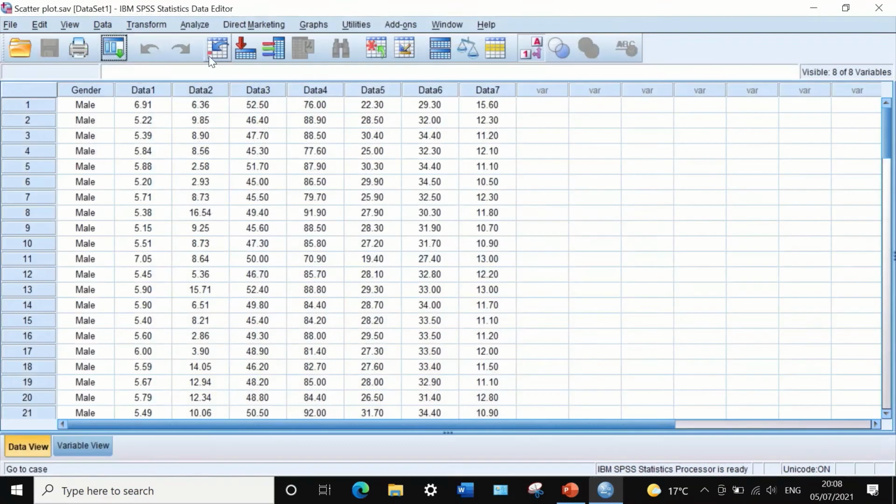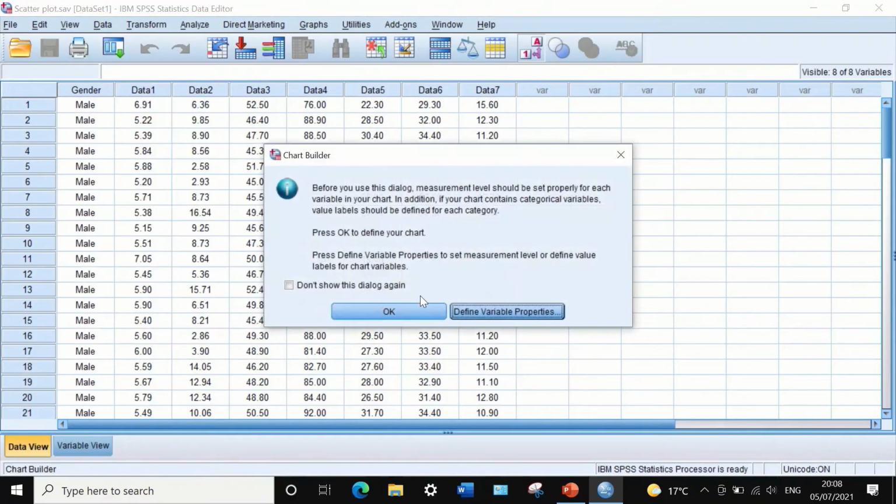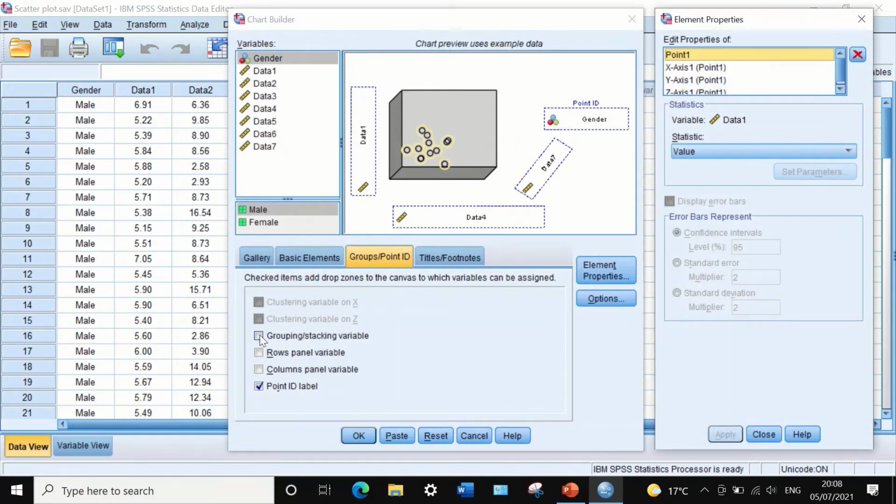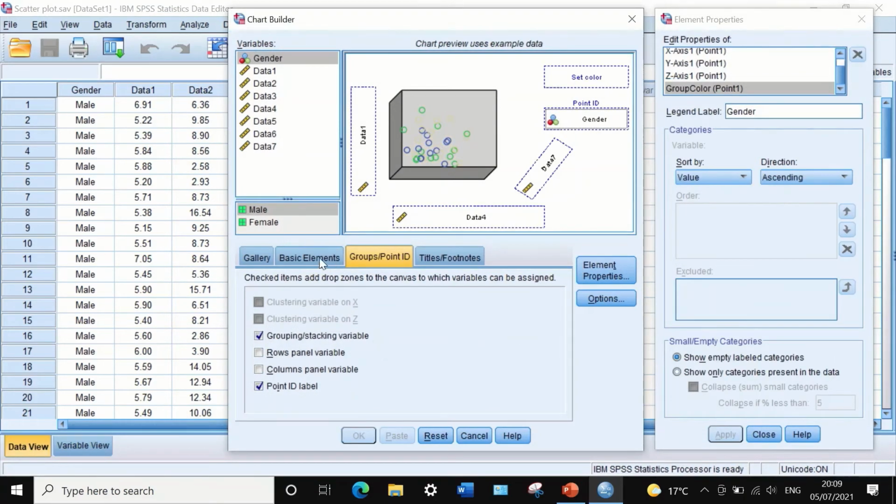Now I will stick to the option of grouping them by gender. So in the y-axis I have data 1, in the x-axis data 4, and in the z-axis I'm going to untick this one and move data 7. I'm going to move gender into the set color box.